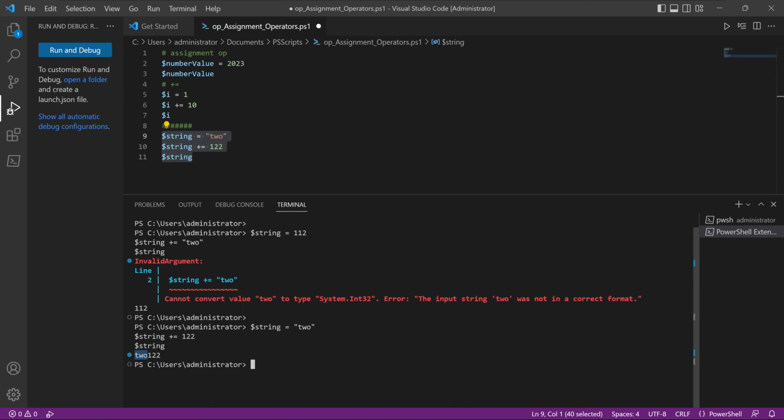Instead of, it will convert the whole thing to a string and combine the 2 with the 122, because 122 is now a string. So again, remember, similar to the addition operator, attempting to add a numeric value to an existing string is acceptable, but attempting to add a string to a numeric value is not acceptable. It will come back with an error message.